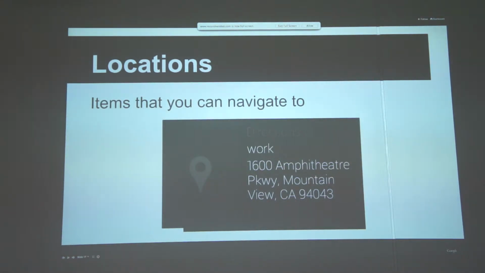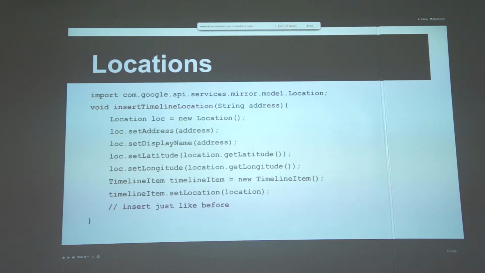Locations. So cards that contain location data, so they'll typically have an address and then a latitude, longitude, and then you also will have a menu to enable navigating to those cards or to the address. Inserting location is very similar to inserting a regular timeline item, but you add a location.